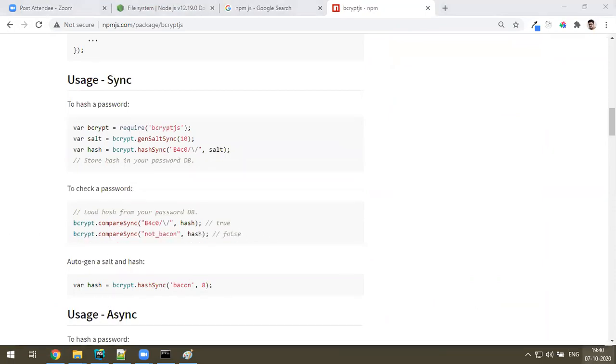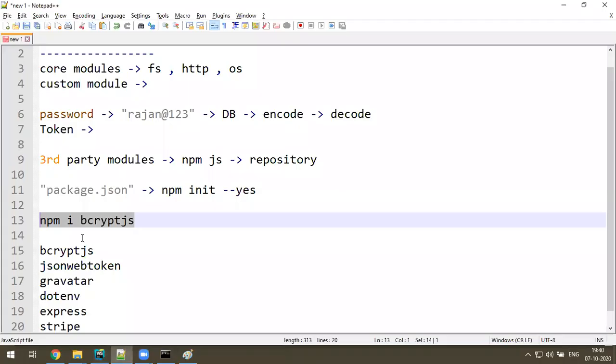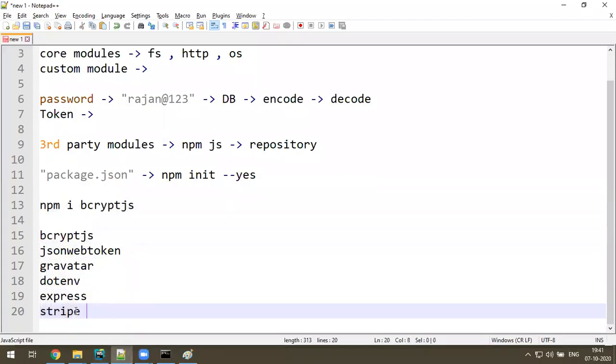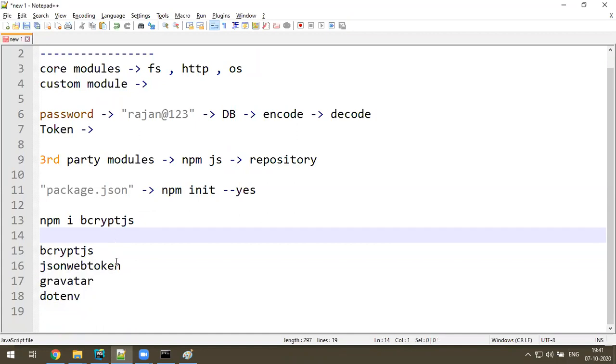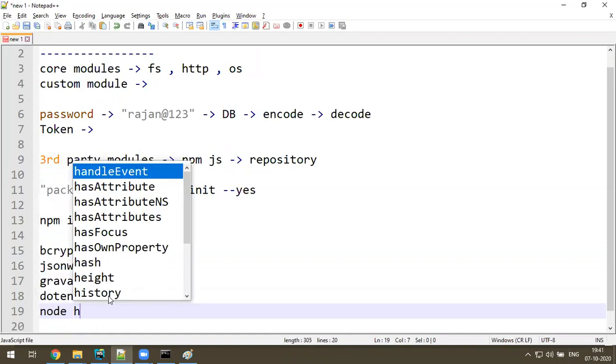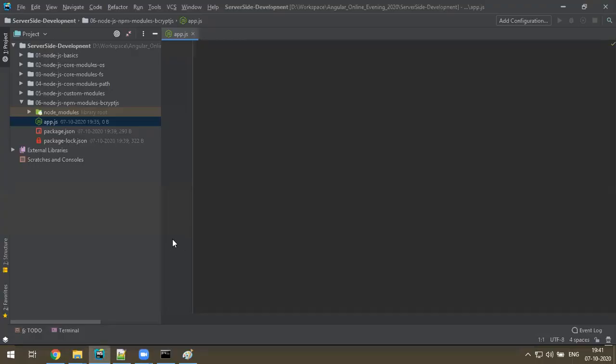Anyway, it's 7:40. Fine. So we will continue this in tomorrow's class. Tomorrow we'll finish all these modules, except Stripe and Express, which we'll see last. These four will finish by tomorrow, and then immediately we'll start the Node.js server: how to create it, how to respond to multiple requests from the client, and how to validate the request. Then we'll see routing in Node.js, and then continue to Express.js and MongoDB. That's enough for today's class.